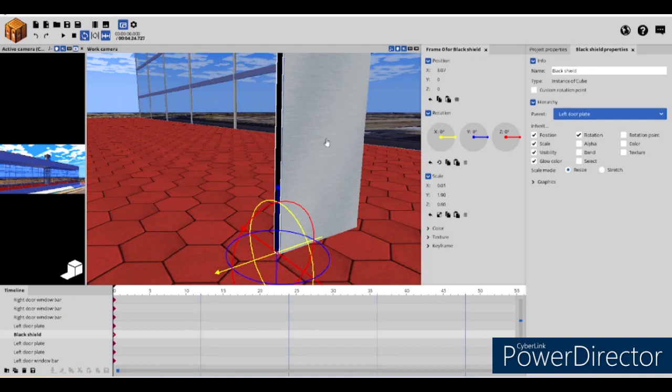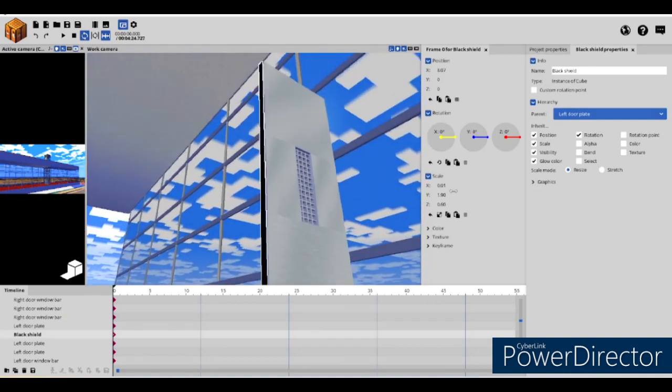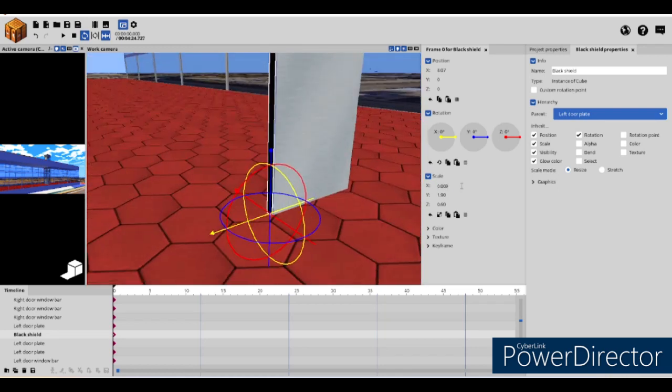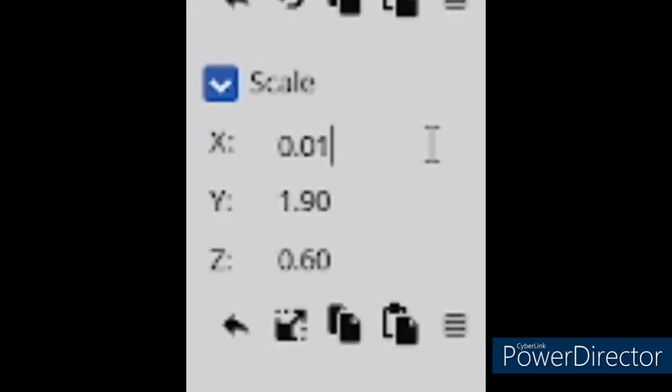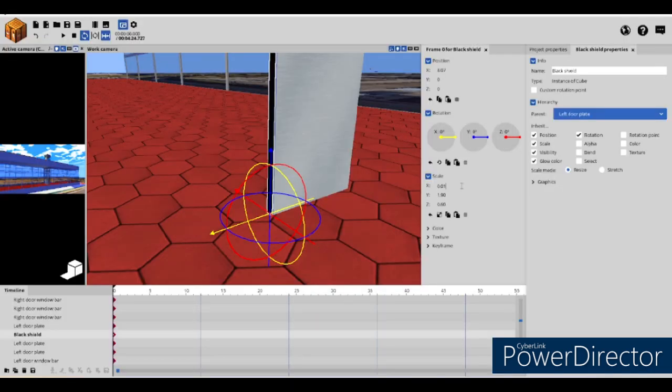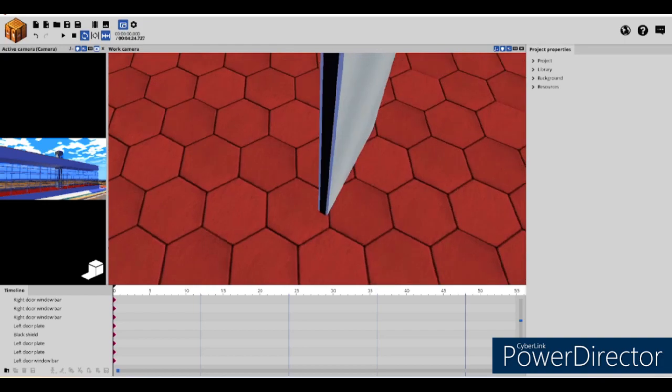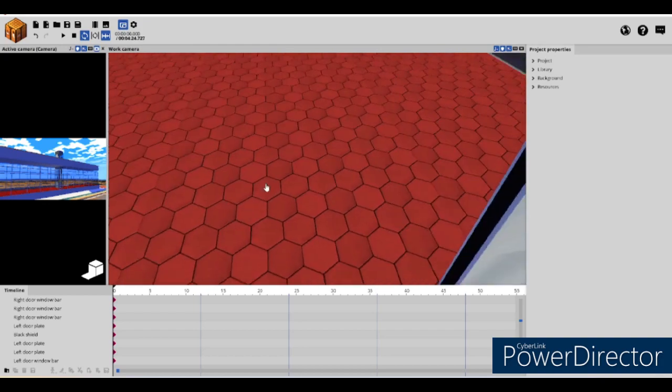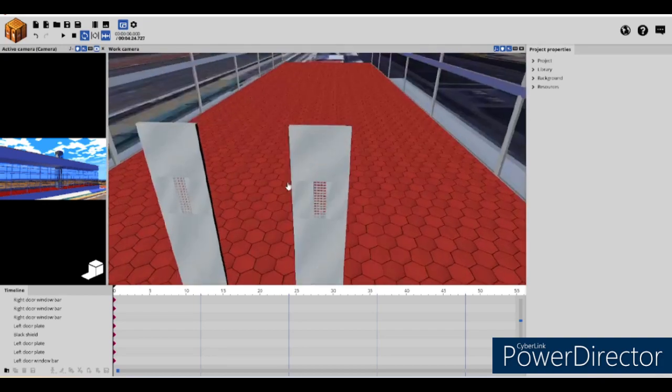Now I'm going to show you how the scale is. So 1.90 is the height of the door. If I lower it a little, you can see it's getting smaller. That's the scale of these things. So yeah, these are the doors right here. And now I'm going to show you the windows.